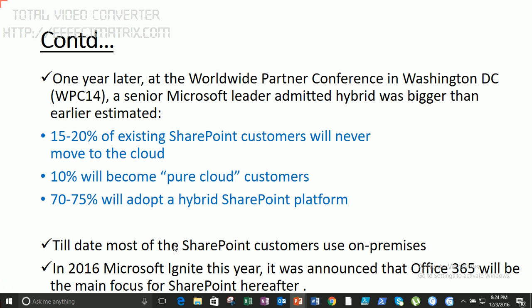And till date, as you all are aware, most of the SharePoint customers are on premises. Though the percentage varies, most of our SharePoint customers are still on premises. Maybe they are working on migrating towards Office 365, or maybe they are working on having a hybrid environment, but till date, most of the SharePoint adoption in the world is on premises. And in 2016, it was clearly announced that moving further, Office 365 will be the main focus for SharePoint. That is one way for Microsoft to push us towards Office 365, but it was made evident that Office 365 will be the future for SharePoint.